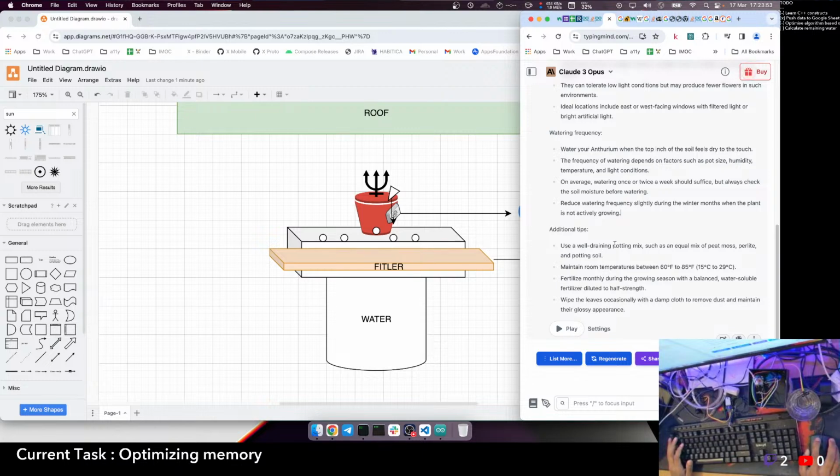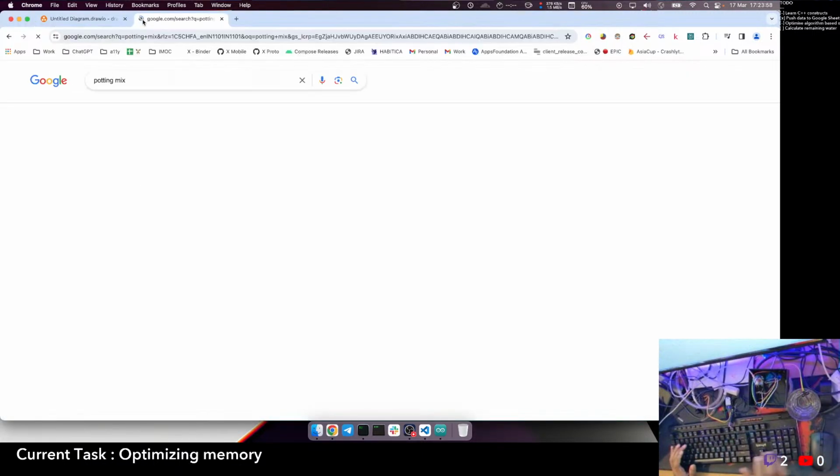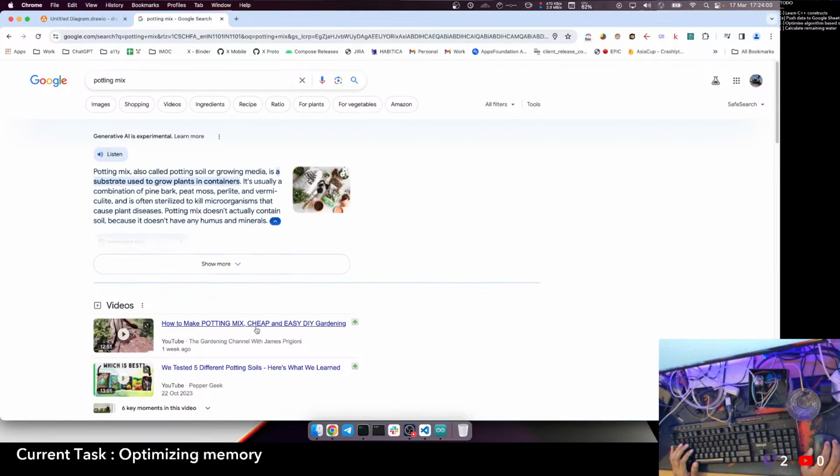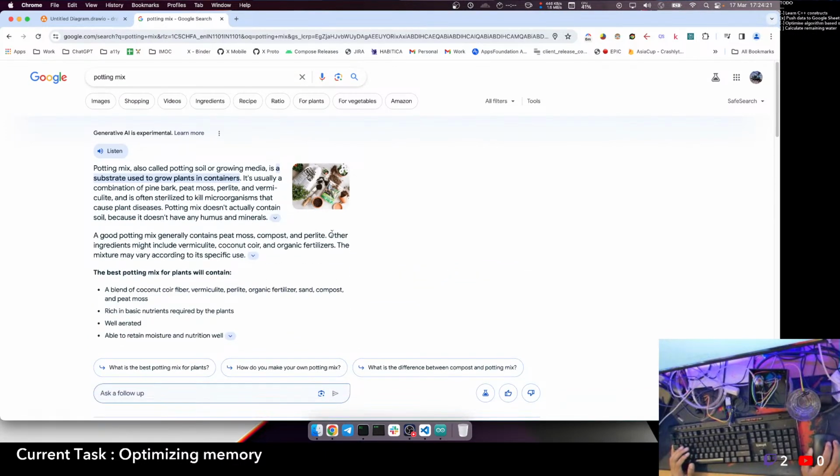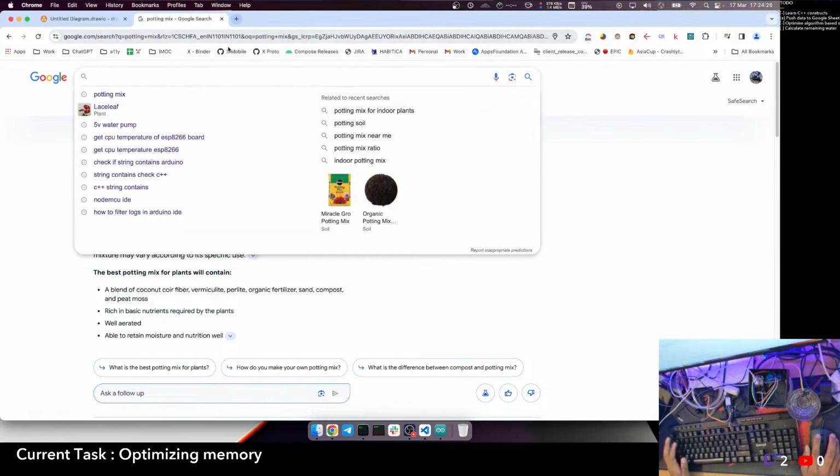What is this potting mix? I am not into plants at all. I have been hearing this a lot. What is potting mix? Potting mix, also called potting soil or growing media, is a substrate used to grow plants in containers. It's usually a combination of pine bark, peat moss, perlite, vermiculite, and is often sterilized to kill. It's more like protein for the plants, basically. Okay.